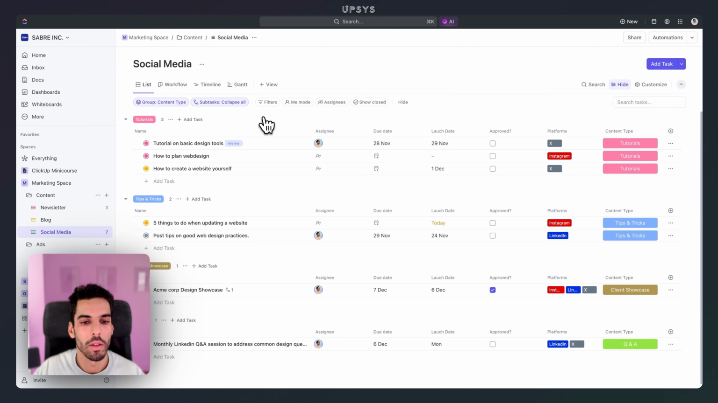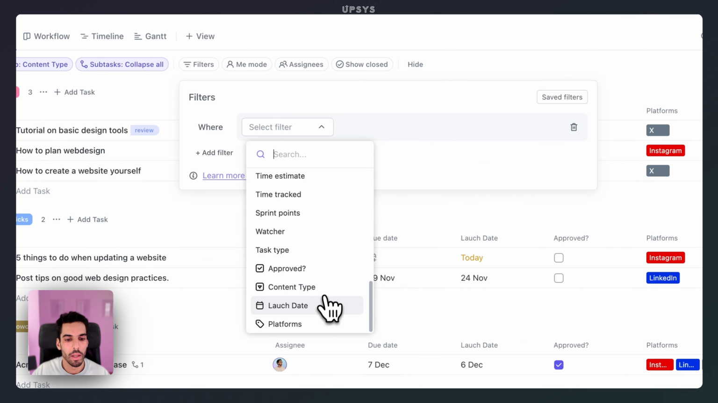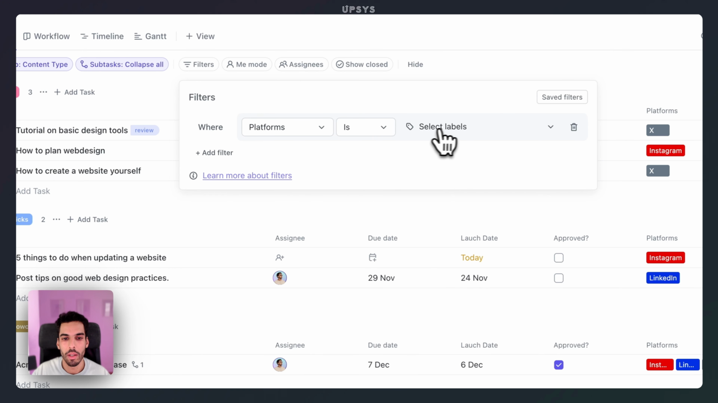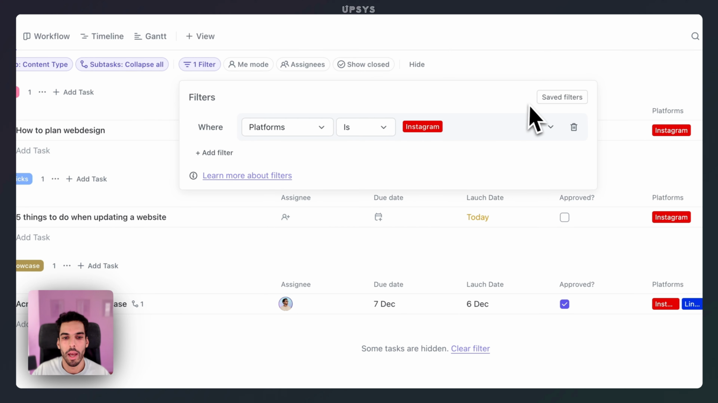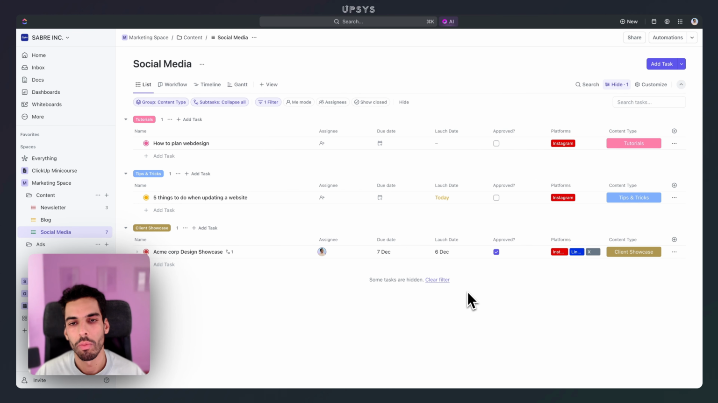The same way you can group tasks, you can also filter them. Instead of seeing all my tasks, I want to see content that will be published on Instagram only. What I will do is use a filter and use the platform custom field and say is Instagram. And there we go. We will have only Instagram tasks appearing. You can imagine so many use cases by combining these custom fields, groupings, and filters.